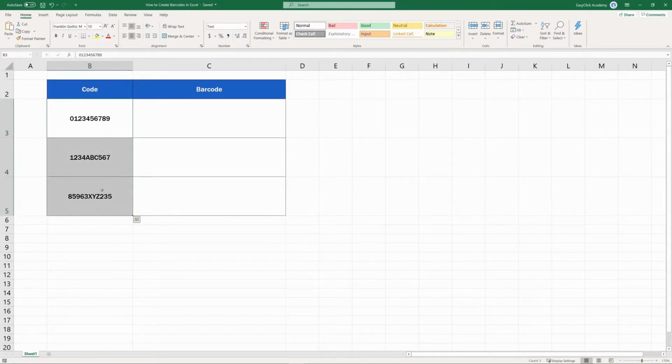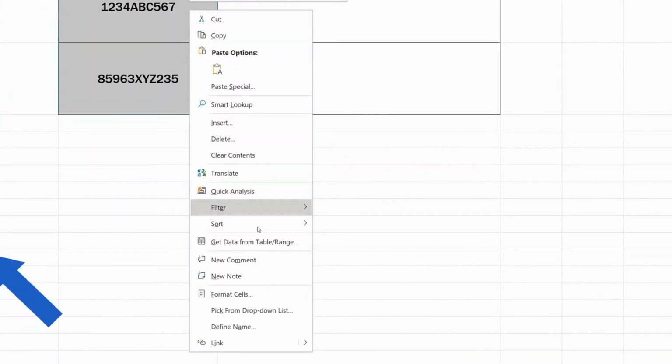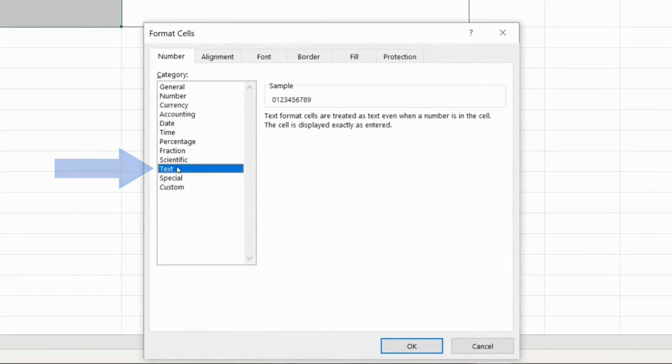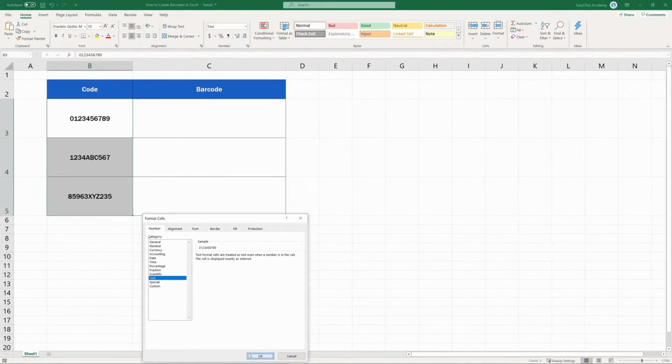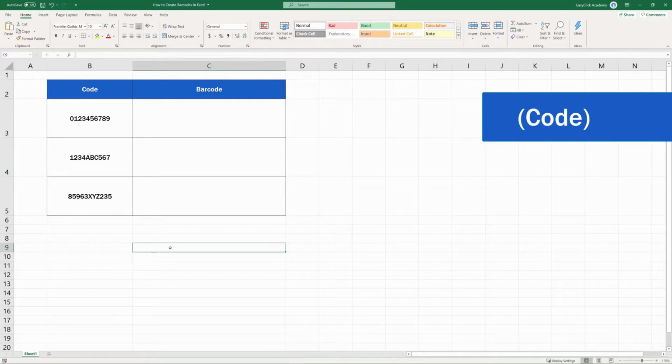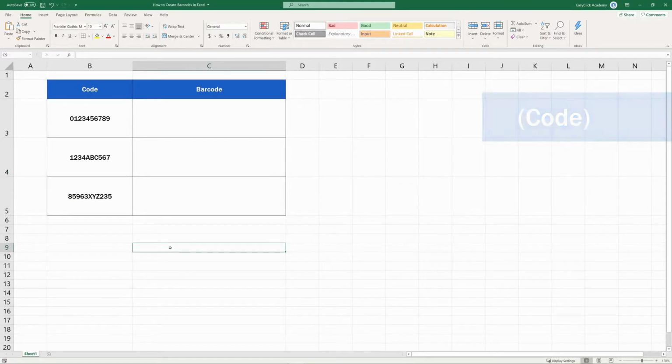First, make sure that the column containing the codes is formatted as text, which is necessary for the correct display of codes beginning with 0. To make sure the data conversion from a code to the barcode runs smoothly, we'll need to add brackets to the existing code, but this needs to be done in a special way.